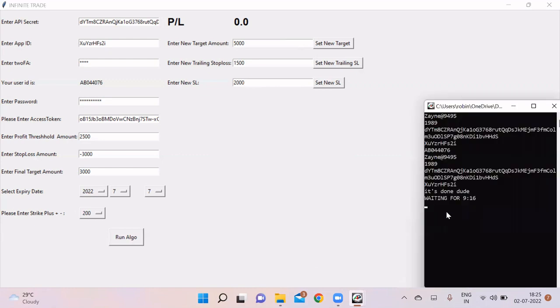Once you get the file from me today, in the evening or by night, you all will get this file. You have to watch this video first. All that you have to do is run this and just see if everything is all right. So how do you come to know if your algo is perfectly right? It should say it's done and waiting for 916.